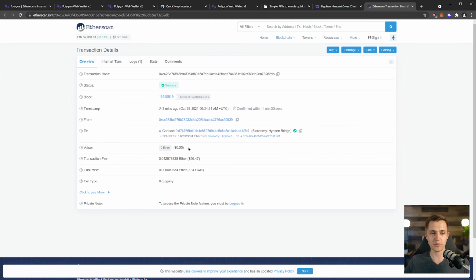And on Etherscan, we can see the transaction here. We see that it actually cost a little bit more because of the gas price. So we paid 0.01297838 ETH. As I said, bridges are expensive, but when we transferred it from Ethereum to Polygon, the transaction fee was like $150. So having it be $56 for this is actually really awesome, and it was much faster. I really liked using that. Actually, I'm pretty impressed with Hyphen.